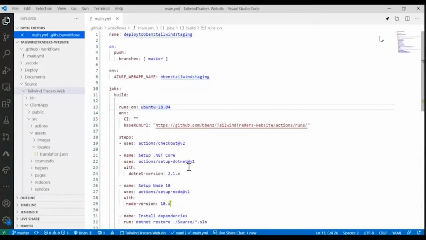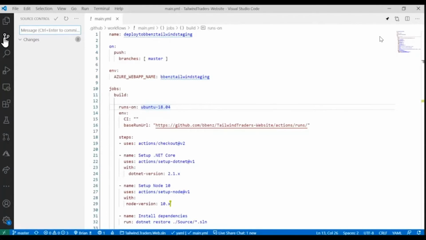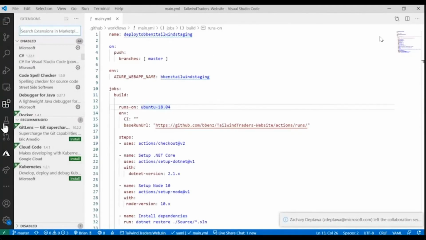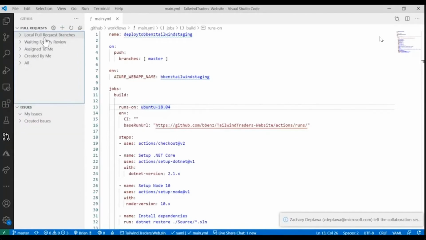So here's Visual Studio Code, and I'm working on a site called Tailwind Traders website. This is a local clone of something that I have on GitHub. Basically the code is here on the left. There's something I'm editing on the right, in this case a YAML file. And here's the GitHub capabilities that we have built into it, which I'll be demoing in a little bit. The extensions that I mentioned before are here. These are the extensions I have enabled, and then they make recommendations on other extensions. There's also the GitHub Pull Requests extension that I mentioned.